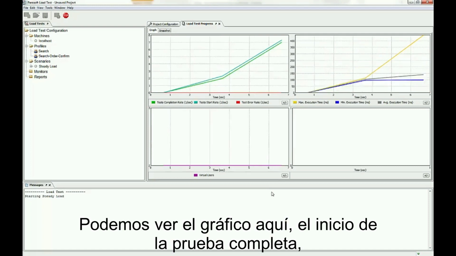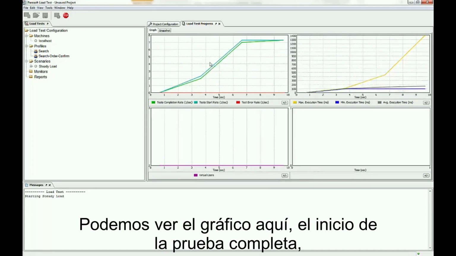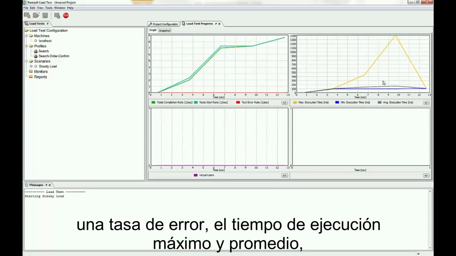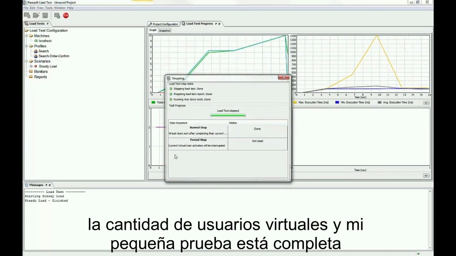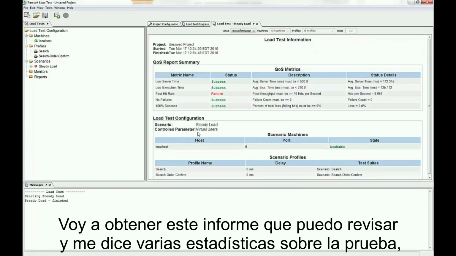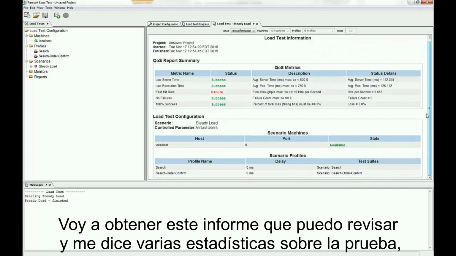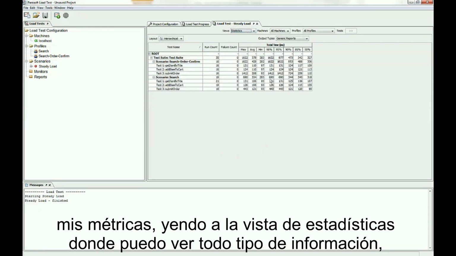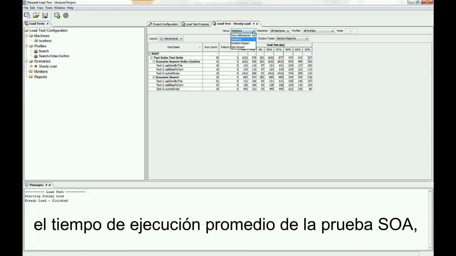And we can see graphs here: test start, complete, and error rates, min, max, and average execution time, and the number of virtual users. And when my load test is complete, I'll get this report that I can review that tells me various statistics about the test. Here are my metrics. I've got a statistics view where I can see all sorts of information, min, max, and average runtimes, and so on.